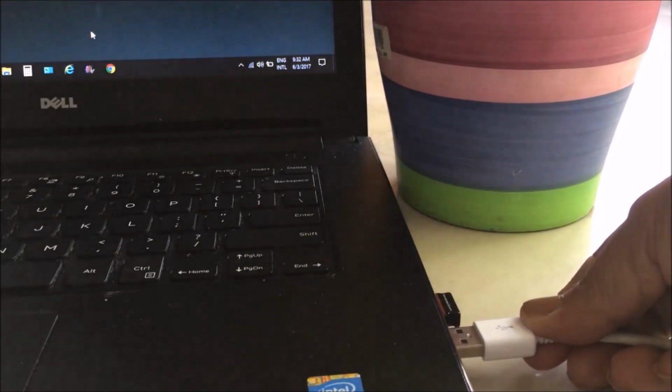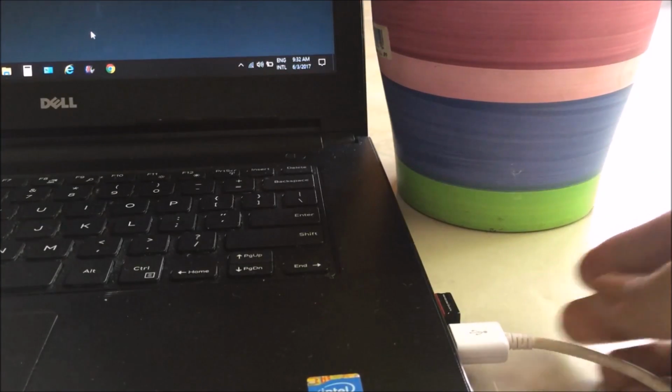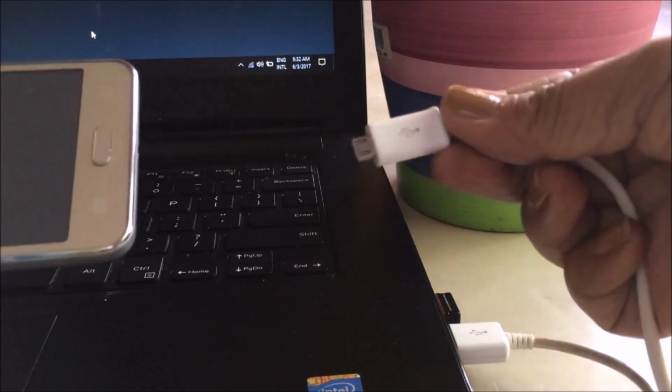First of all, we need a USB cable. Connect the bigger end to your laptop like this and the smaller end to your phone. It can be any cable. I'm using my charging one. Like this, we connect it to the phone.